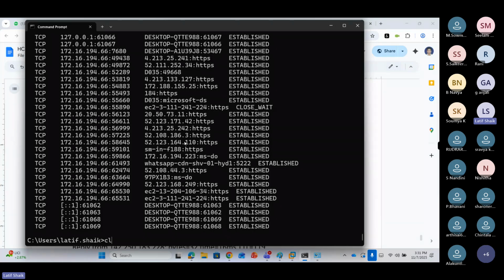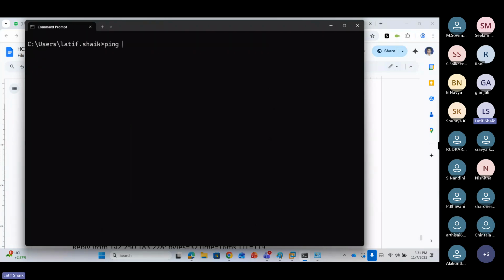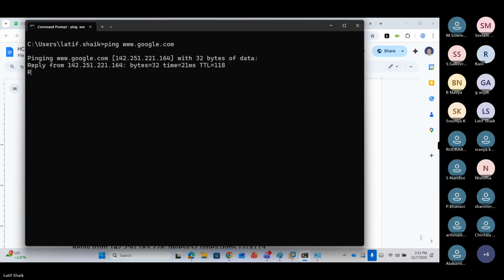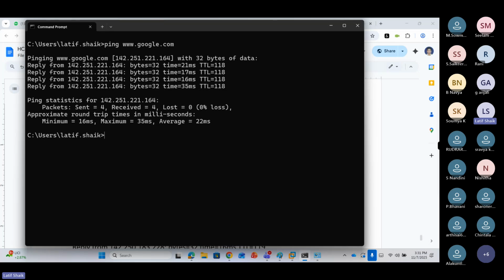So if you type ping google.com, it means from my system I can reach google.com. It is confirmed that my system, my network, my internet, everything is fine, so I am able to reach the destination. You can also ping some system, 172... sorry.